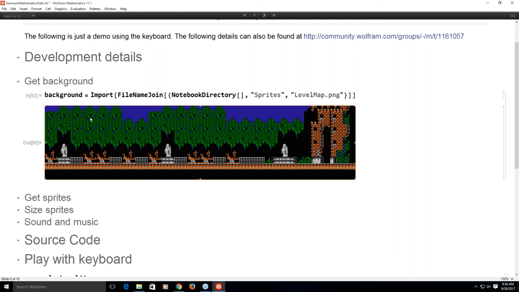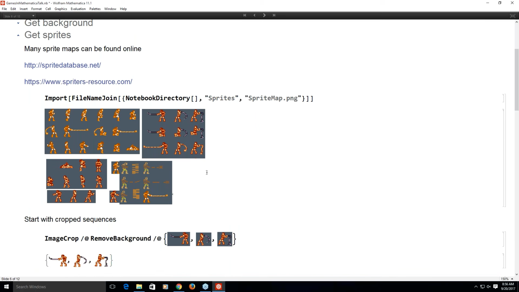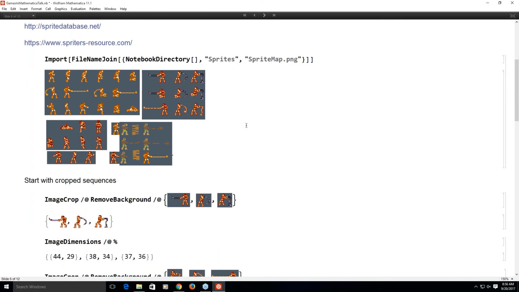So the character itself, again, I find online because there are many hobbyists out there. So there's a couple of websites I have, such as the Sprite Database or Spriter's Resource. And you can find things that are so-called sprite maps. It's basically all of the animation screens for a given character. And so this is just one example for the game of Castlevania. And I've actually taken this upper right corner here to actually extract these different character screens and then kind of get them together into an animation.